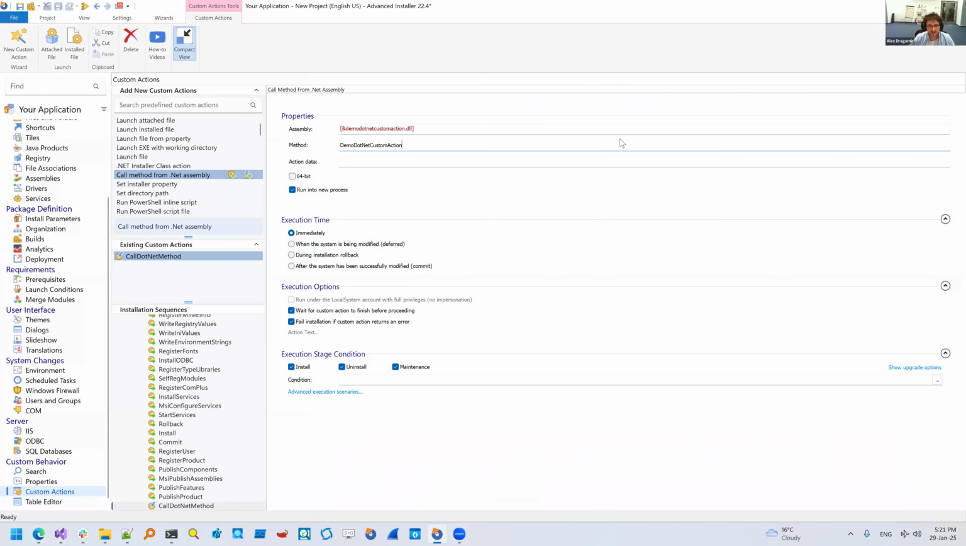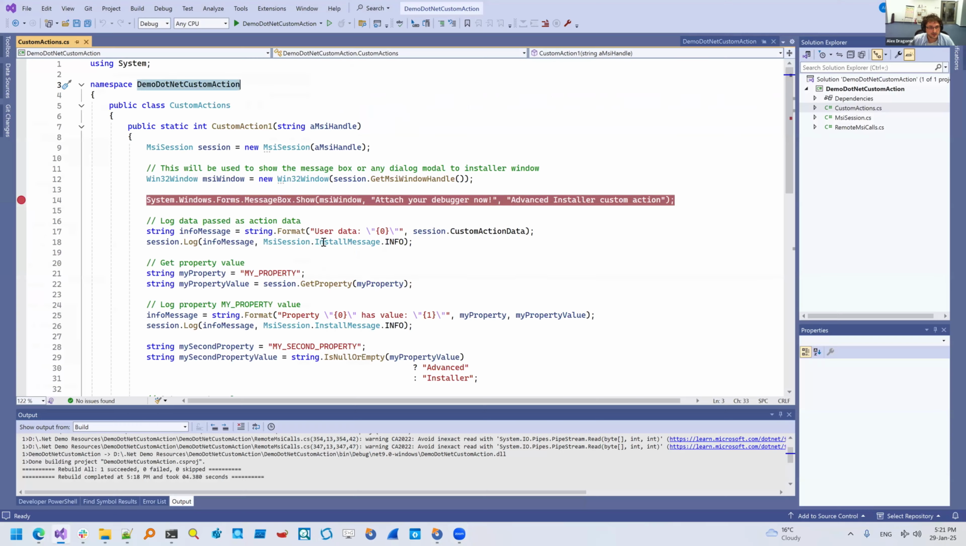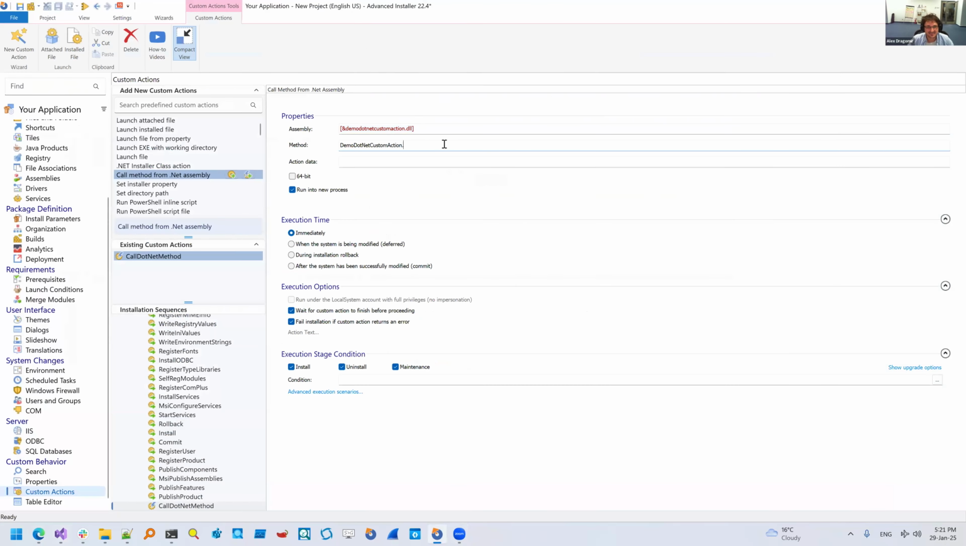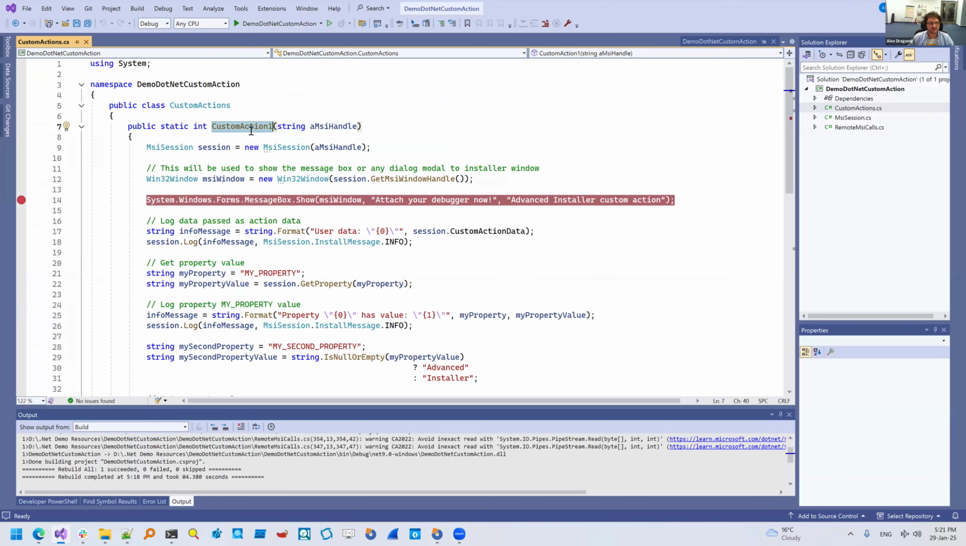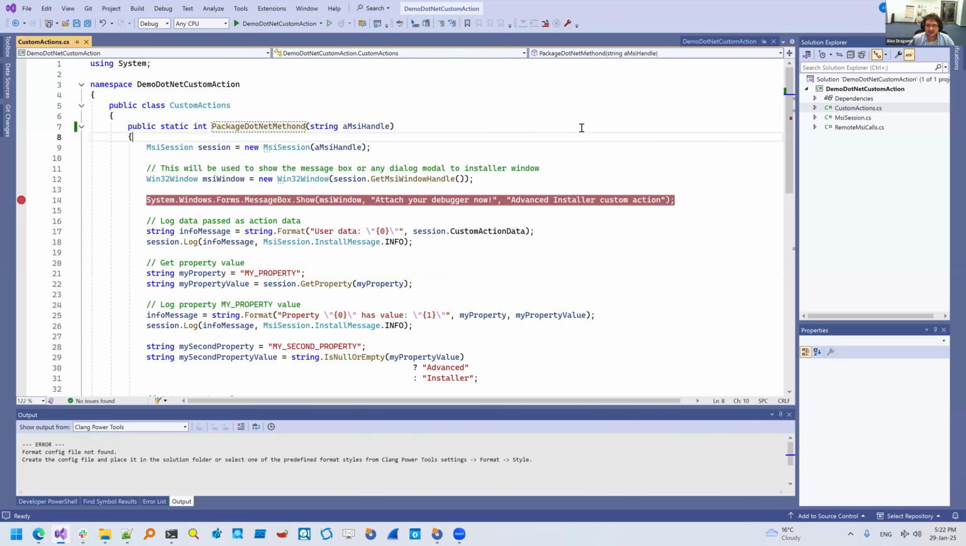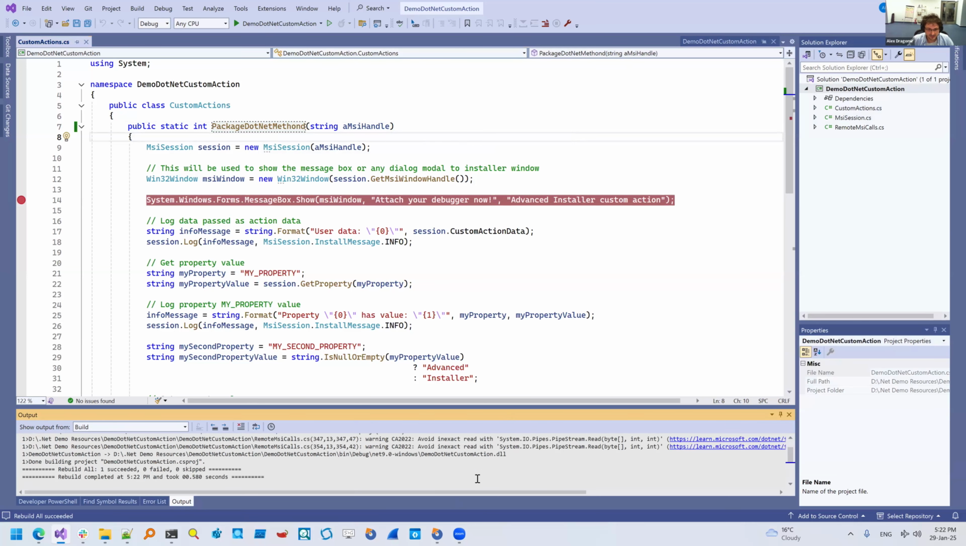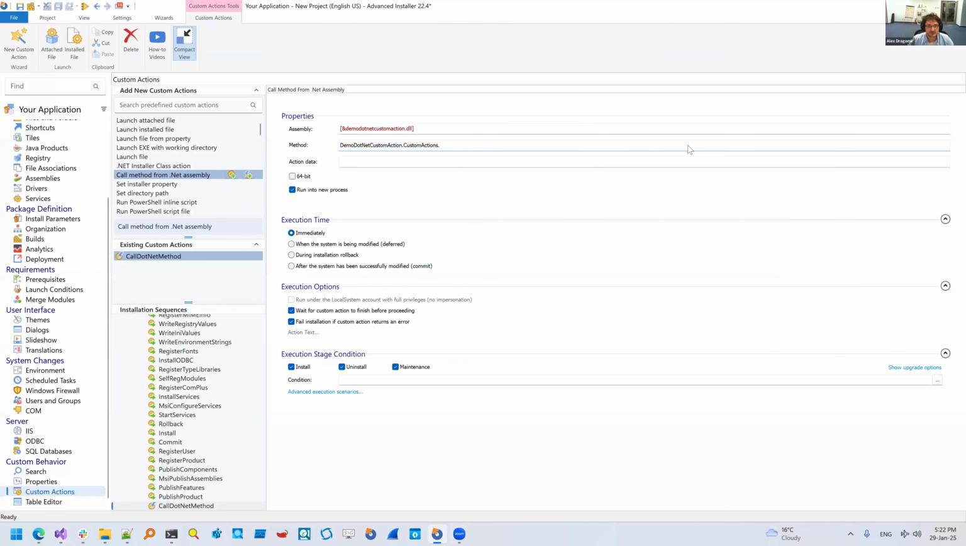So we have the namespace dot class name. Okay, and the method name, let's change the method name. So I'll call it just package. Not sure if that is the best name, but if we change the name, we must rebuild the project. And now let's add the method name to this field.